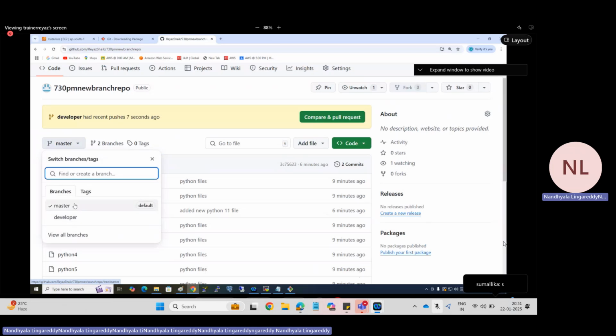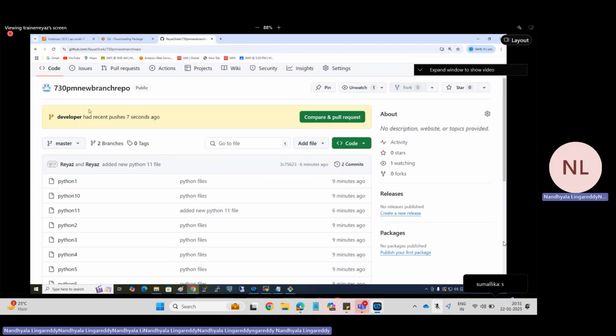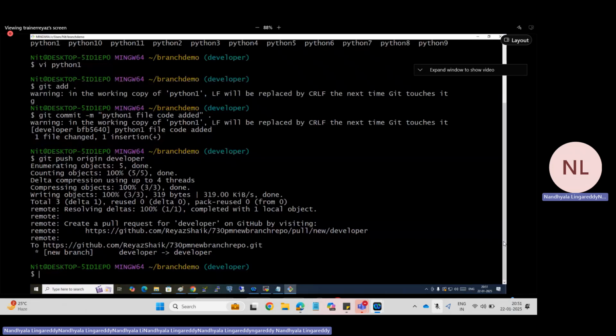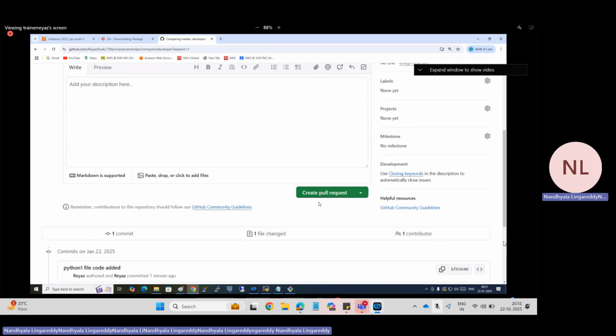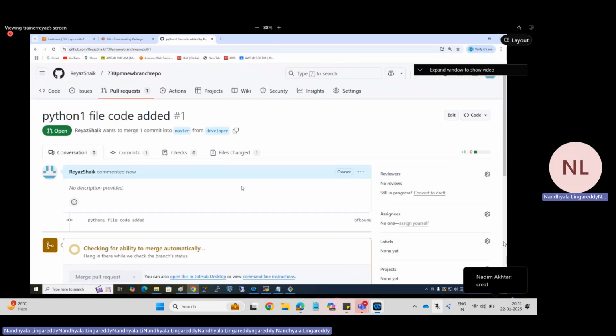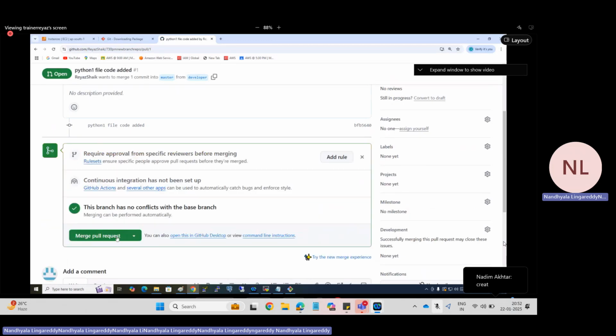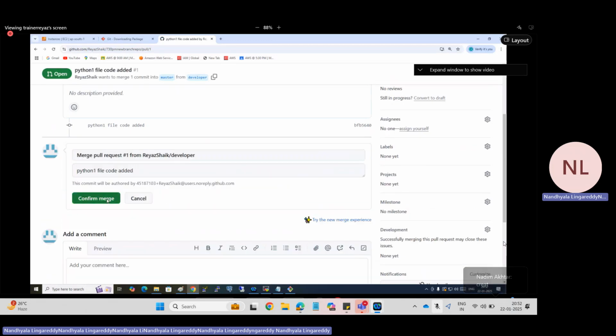Okay. So now, again, what it says here: developer has modified the Python 1 file, right? He has modified the Python 1 file. So that's the reason why it is asking for compare and pull request. Tell me how to merge it. Compare and click on it. Click on. Okay. Then watch.